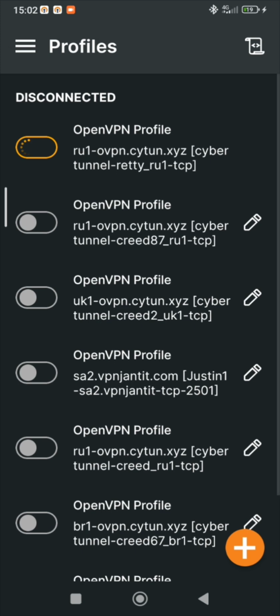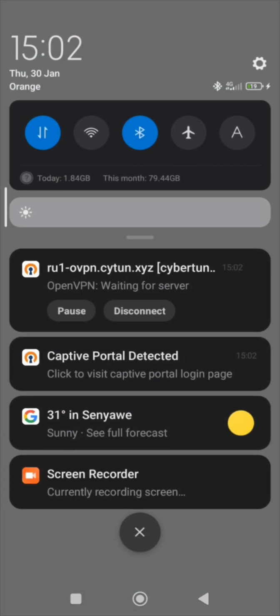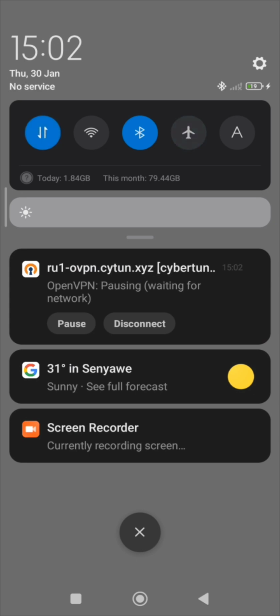Go to your notification bar and switch on airplane mode, and switch it off, and it will connect. For some people it may take longer. So you just repeat the process of switching airplane mode on and off. And you'll be connected in less than 5 minutes.